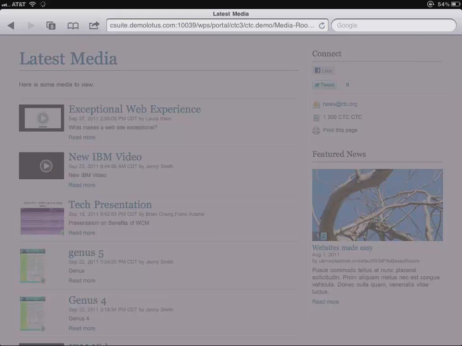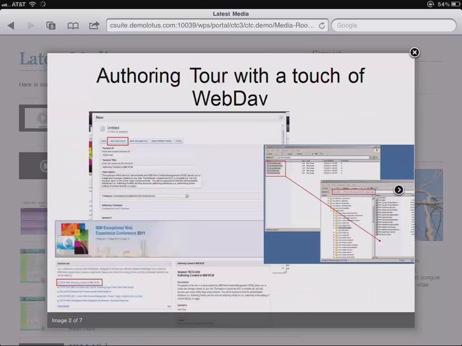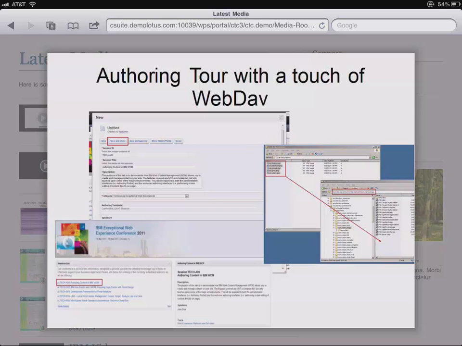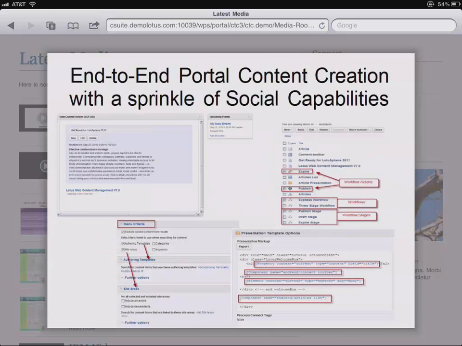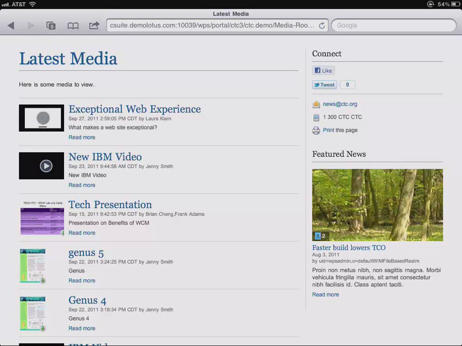So Evelyn can see the same presentation that she saw on her website on the iPad, and she can page through it, and she can view it without having the native software installed again. We know that Evelyn doesn't have PowerPoint installed on her iPad. She doesn't have Lotus Symphony, but she can view these documents on her iPad.